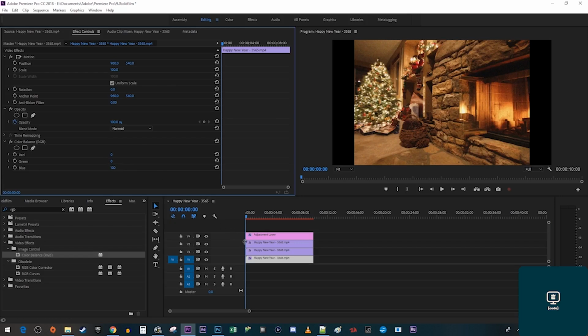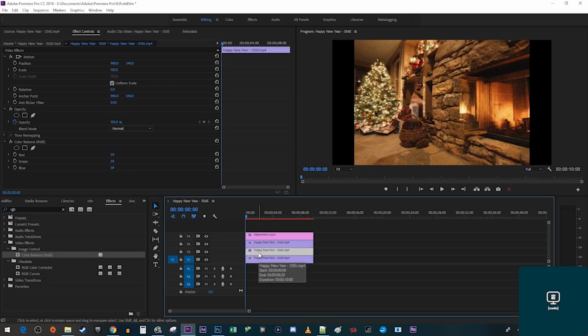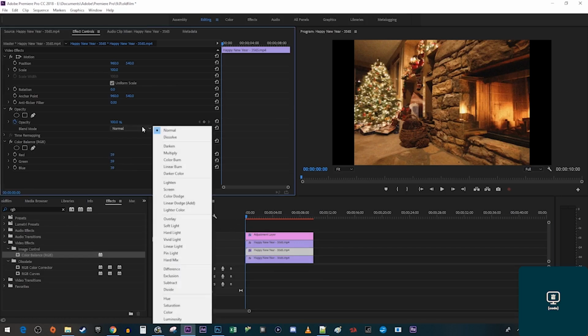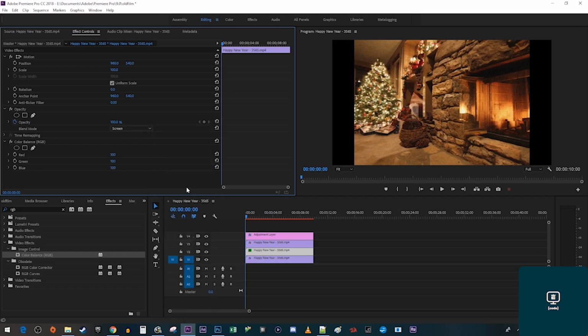We're done with this clip, so select the next one up on the timeline. In Effect Controls, change the opacity's blend mode to screen. Then set the green value to 100. Change the red and blue values to 0.